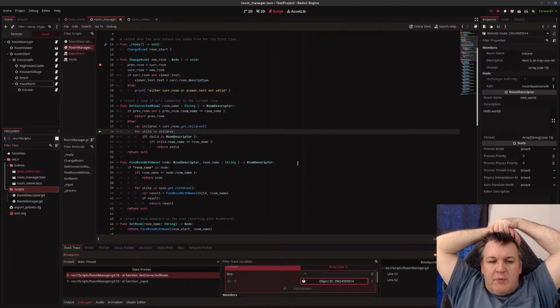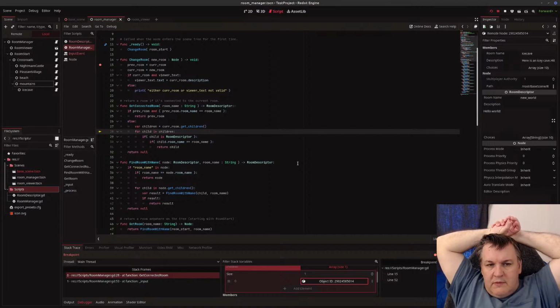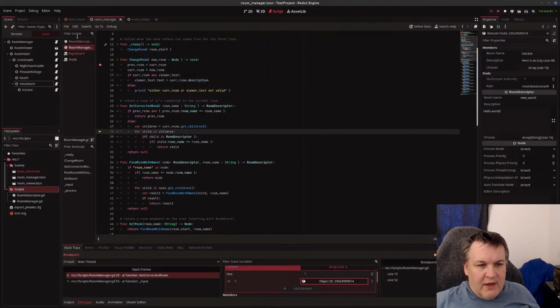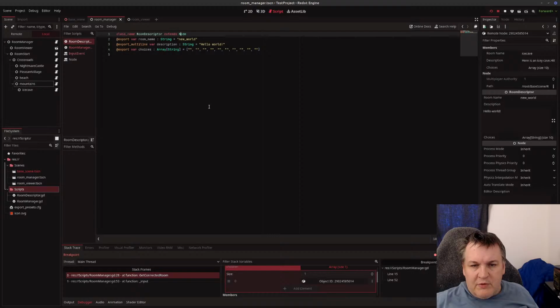So when you load up a room, you're going to need to load up the connected rooms, and I need to set the connected rooms there. Not just the choices, right? That might have to go back with how I do the room descriptor. Let's see the room descriptor. Room descriptor is the room name, and then your choices. And your choices are a string of names, right?